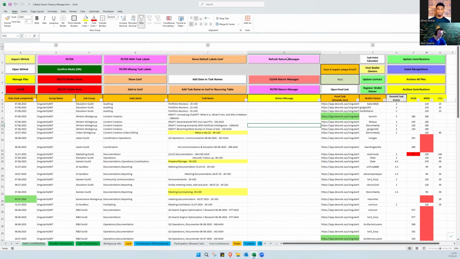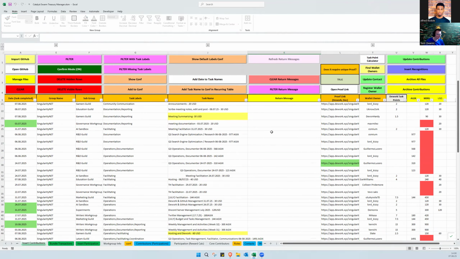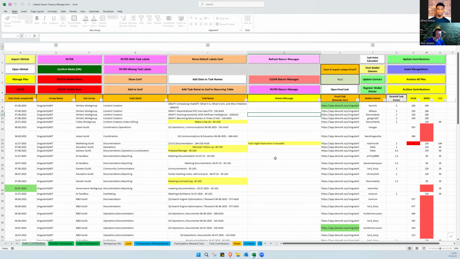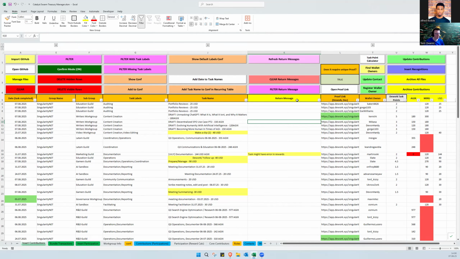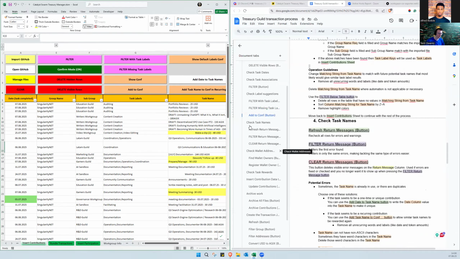Now just double check. I'm going to refresh return messages again, see if the errors go away and we only have this one wallet or reward related error. This task might have errors and rewards, that's the only one. Okay, so this is done, all good, and move to the next step.